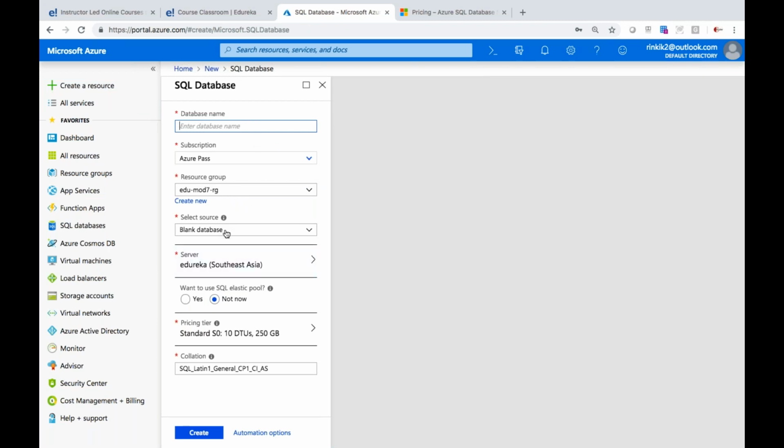Click on select source and select the source that you have, or go for a blank database. If you need a server to be created or if you have an existing server, you can select it from here. You can go for use elastic pooling to do the pooling between different databases. And you also have the pricing tier where you can select it. Is it going to be a basic one, standard, or anything as such? Click on create to get it created. That's it.